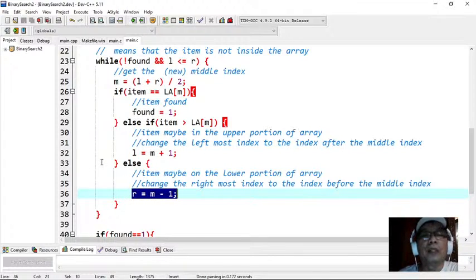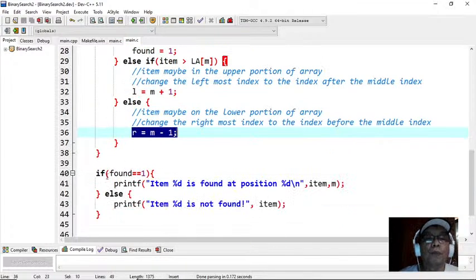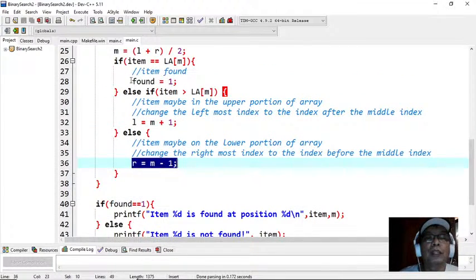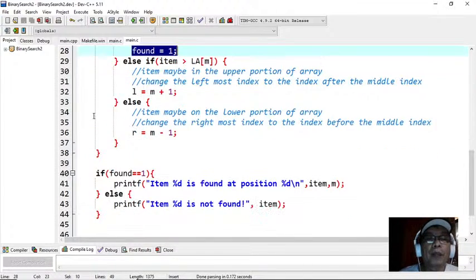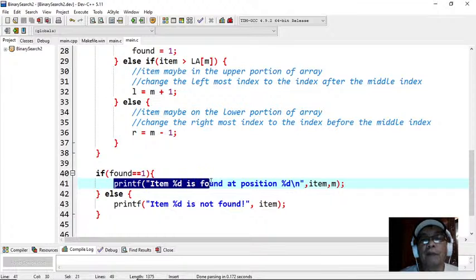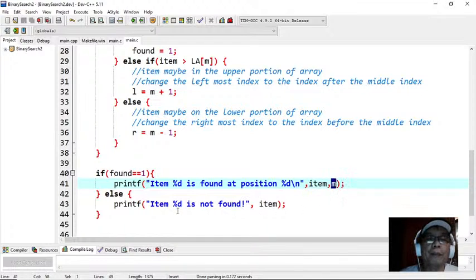So we keep on doing this until we are able to find the value, or this becomes false also. That means it is not found. After the loop, we just test if found is equal to 1. Then that means we passed through this line, and the search was successful. So we can now print the item itself and the position. So item is item and the position m.